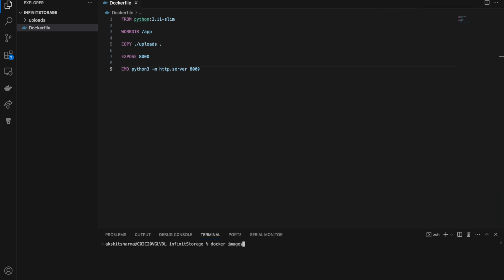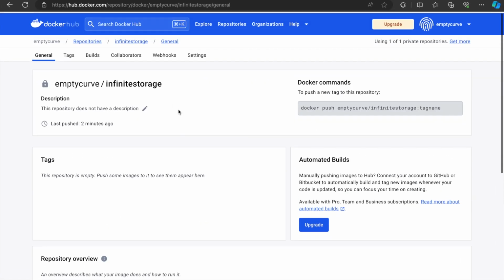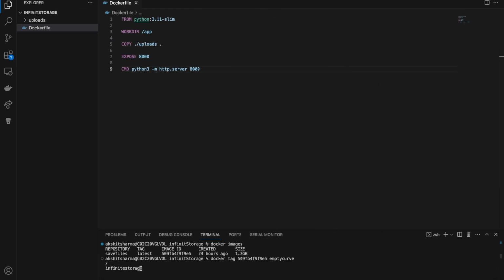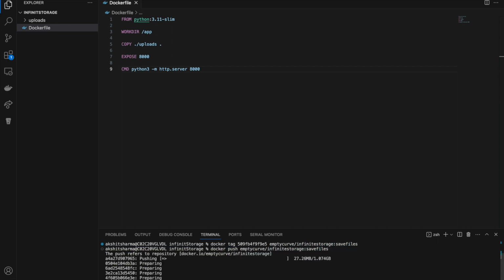Okay, so this is where it gets cool. Just type in docker images, and that's the image that we just made, and we want to push that. First we will tag it by typing docker tag and then copying the image ID, and then going into our repository, copying the repository name and pasting that in there, and then putting the colon and then the tag, which is save files. Okay, so now we want to push it, so we will type in docker push and then exactly that, just copy and paste, and it'll go ahead and push it.